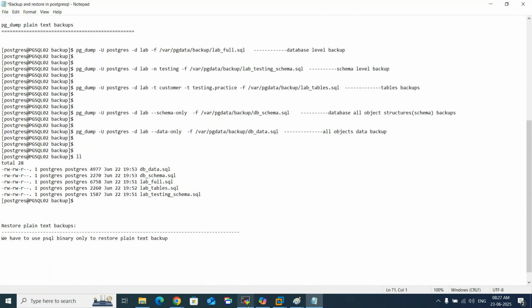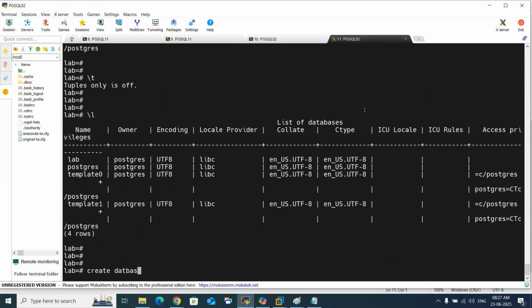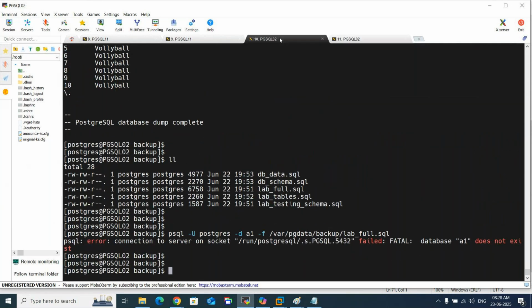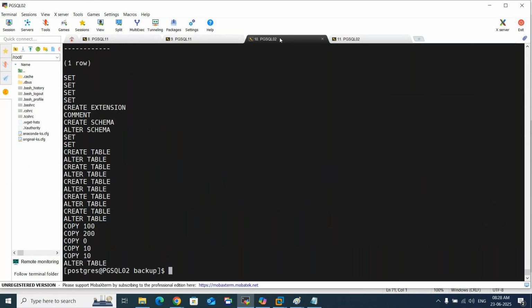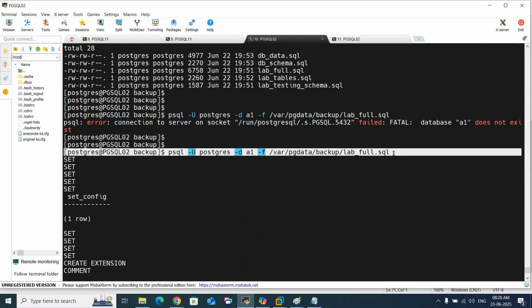So to restore as any database, you must create an empty database. It's mandatory in Postgres. So create database A1. If I want to restore it as A1, I create it. Now I'm going to restore. It is restored. Okay. I'm going to give only this command, not the output.